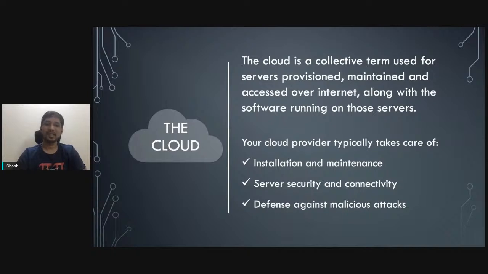They would also take care of server security and connectivity for you, and they would also defend you against any kind of malicious attacks. If you're creating your own server, you'd need to do that on your own. Like you'd need to install your own firewalls. You'd need to ensure that no bad actors are able to access your server on internet, and that can be tough. And it's a bit of a cat and mouse game.